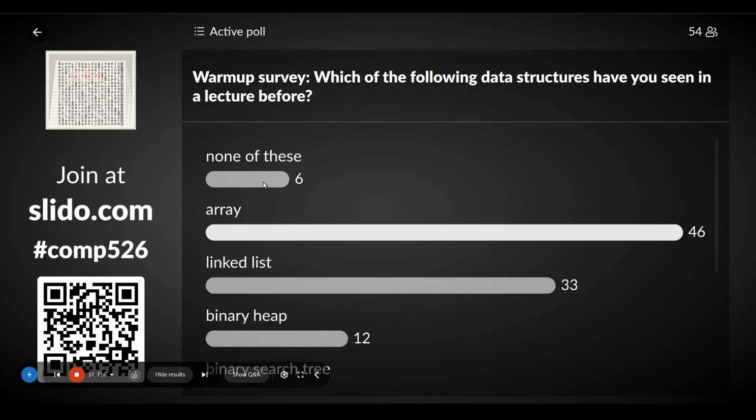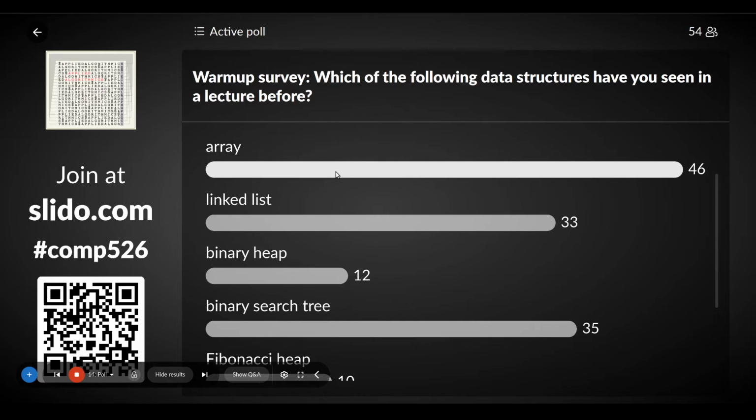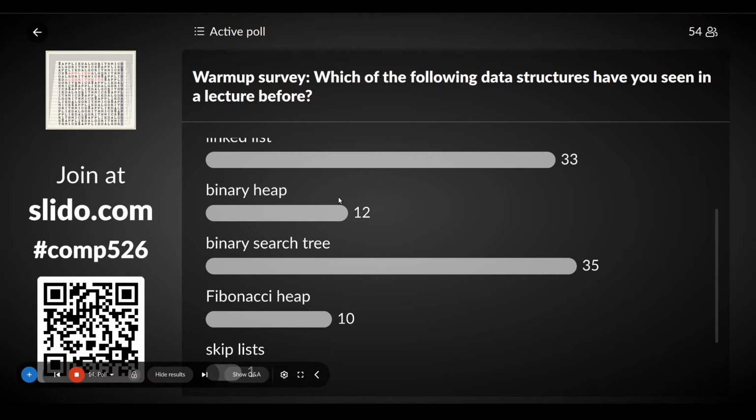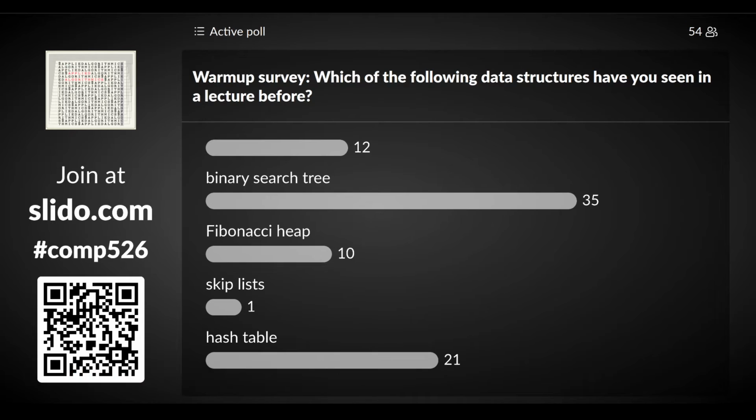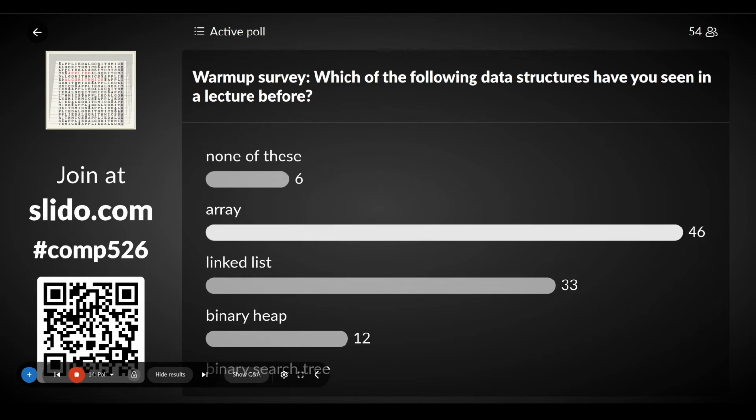Okay, so a few people have not seen any of the data structures. Most people have seen arrays and linked lists. But not so many binary heaps, okay? But many more people, binary search trees. That's interesting. Good to know. Fibonacci heaps is a much more sophisticated version of priority queue, just a few skip lists, hash tables. We won't talk about hash tables at length, even though I would like to, but had to make a cut at some point.